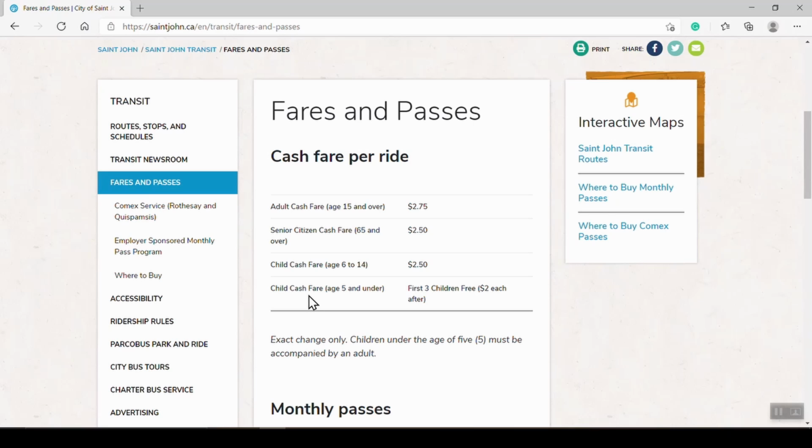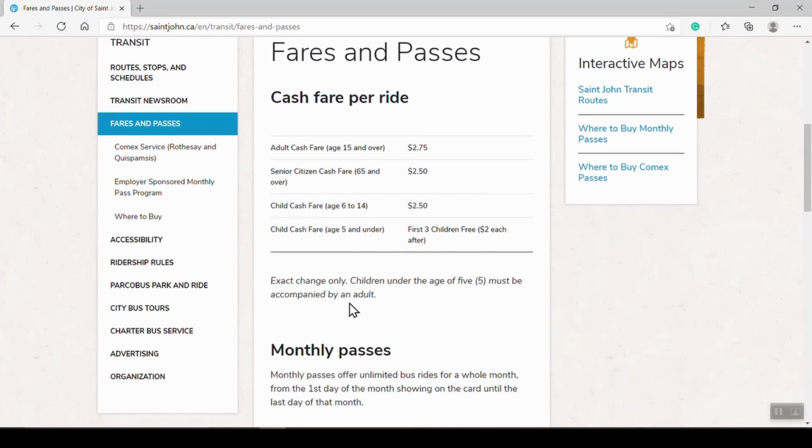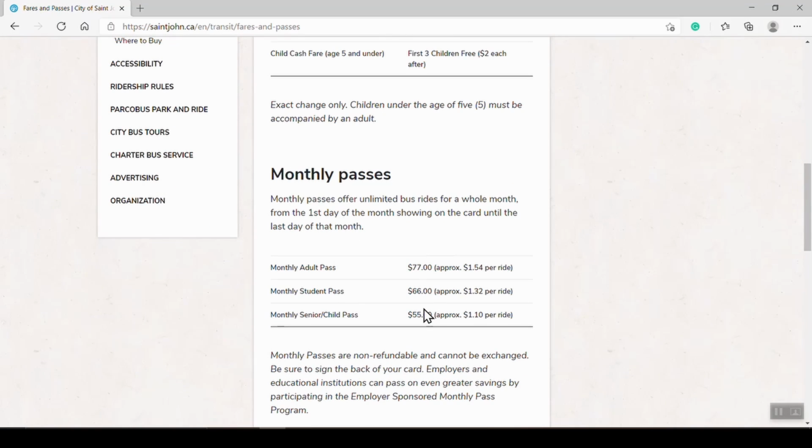And just underneath that, we will see that anybody who is age 5 and under can get on the bus free of charge for the first 3 children. After that, it's $2 each. They want exact change only, and any children under the age of 5 must be accompanied by an adult.